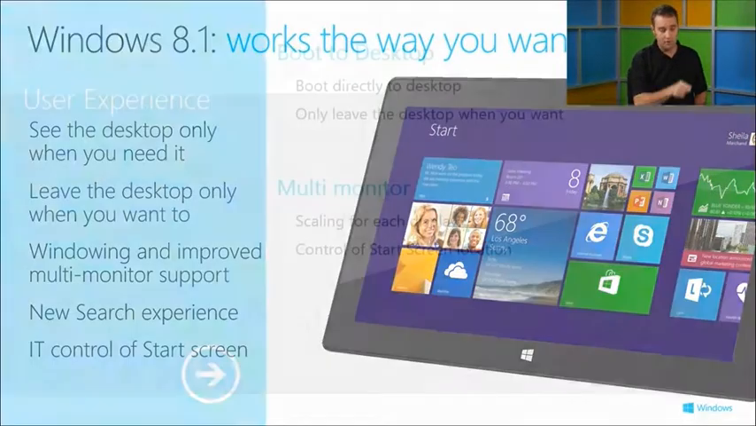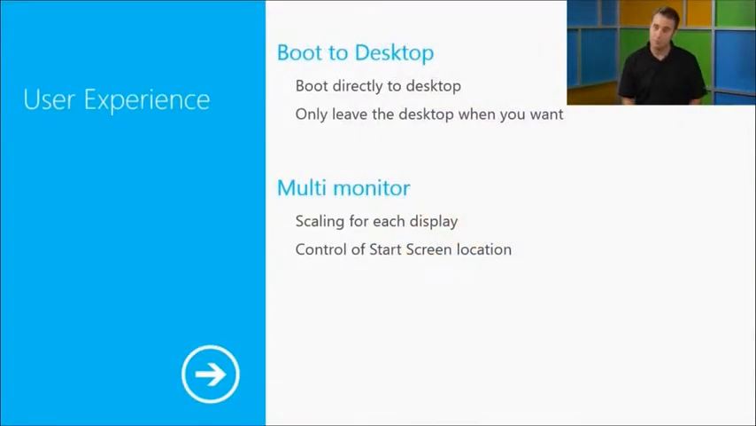Yeah, let's have a quick look here. We've done a couple of things around getting to the desktop. The first is allowing the users to boot to the desktop directly. So you don't come into Windows and log on and go straight to the start screen. The second part of that is we've configured it so you only leave the desktop when you want to. So if you close your apps, for example, rather than going back to the start screen, it will come to the desktop. So maybe we can jump into a quick demo here and I'll show you how that's done.